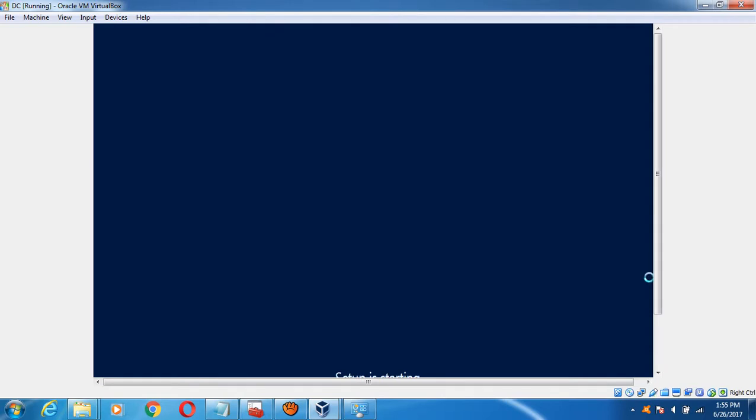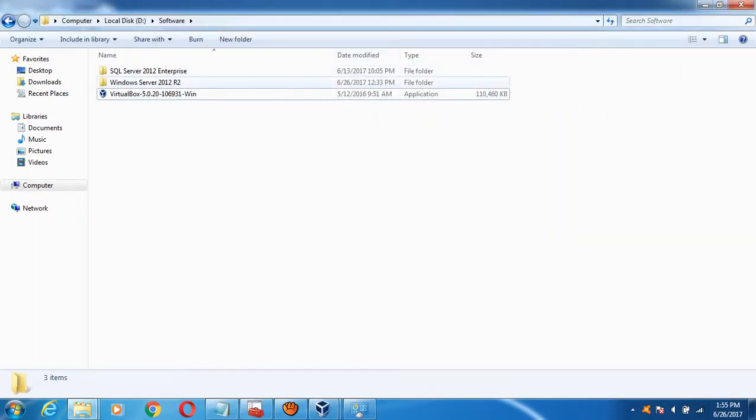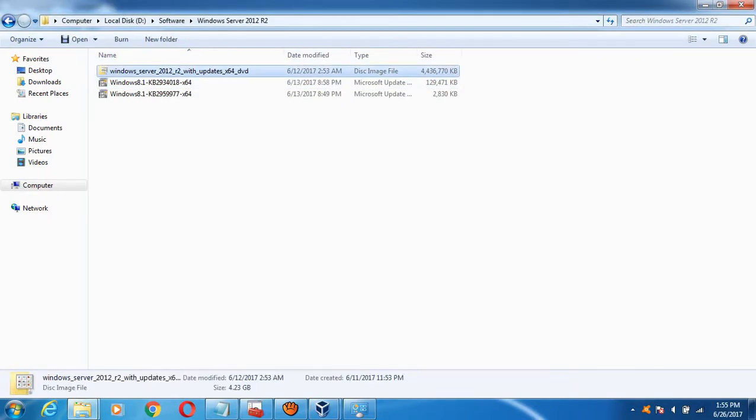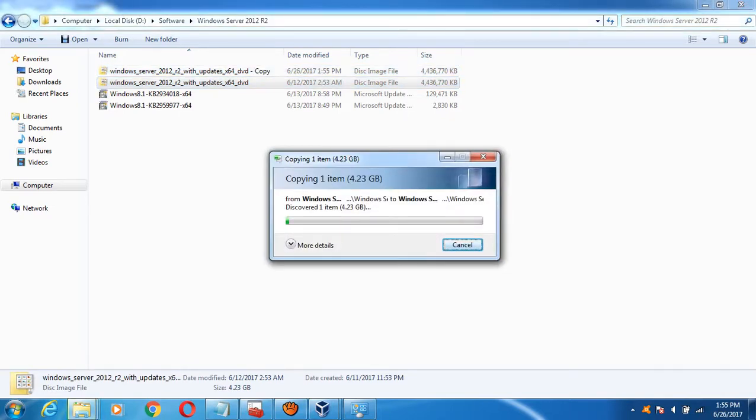And since we need 3 different machines, we can simultaneously install all 3 virtual machines. One I have started already, and I can copy the setup and initiate 2 different machines as well. Just remember to make a copy of the setup so that you don't install all 3 machines with the same setup. It will further delay this installation. So I'm going to make 2 copies of this installation file.